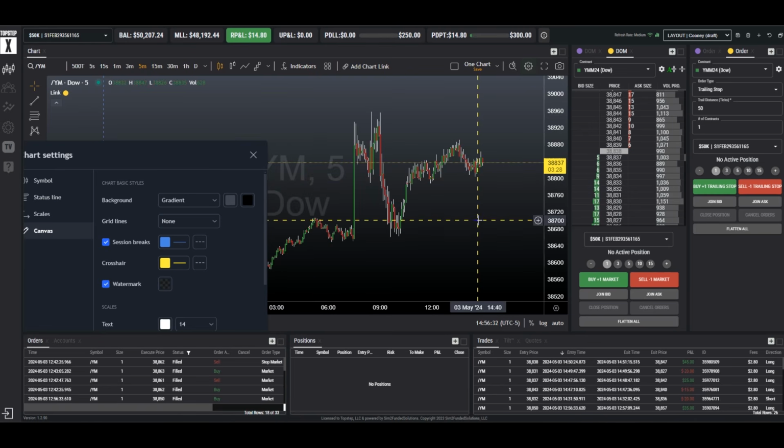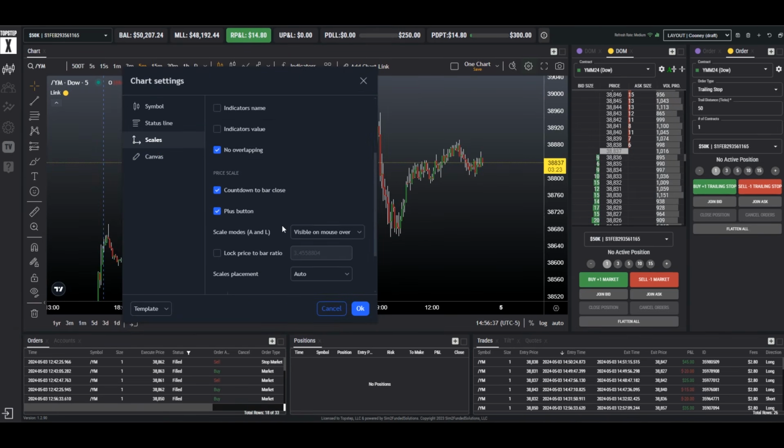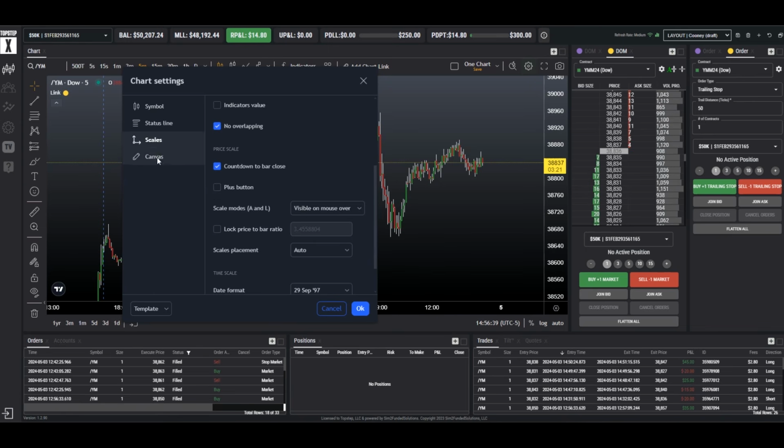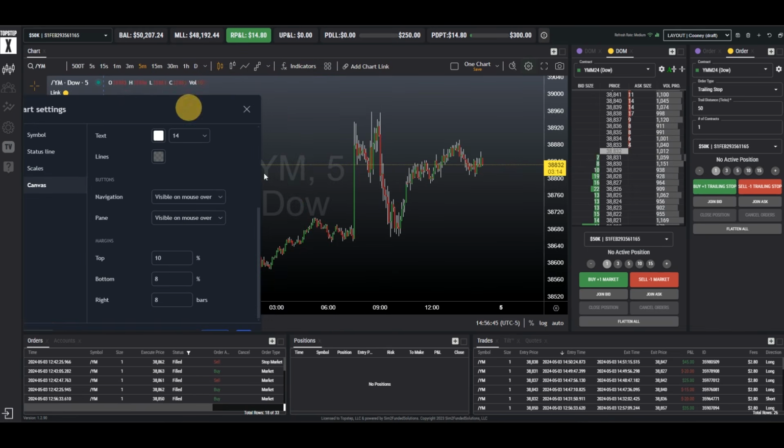Crosshairs, I have these nice and big so we can see them on Topstep TV easily. Can remove the plus button since I'm not interested in that. The navigation, when you mouse over, see it down the bottom here. This section where you can just click on these and move the chart left and right.